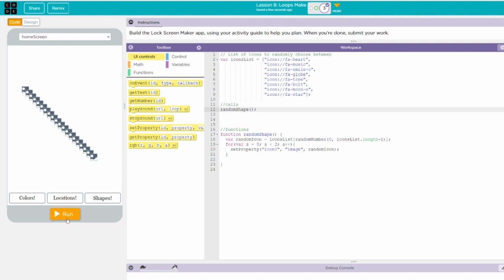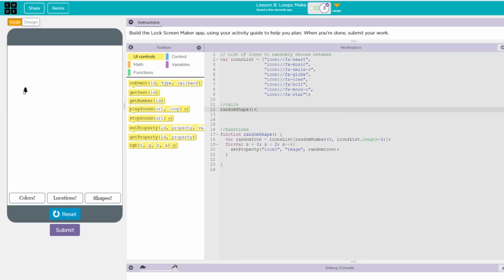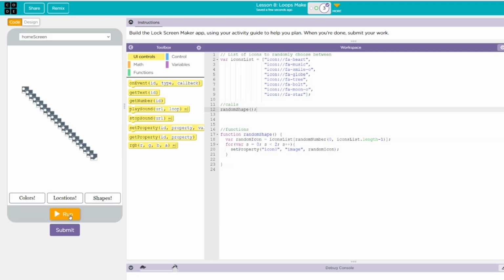Every time I hit run now, one of these should go to a random shape in here. So let's hit run. Hey, we got a little tree. If I hit reset run, got a star. I can't do anything with shapes yet, kids, because I haven't programmed that button. We'll do that in here in a second. But as you can see, every time I run it.